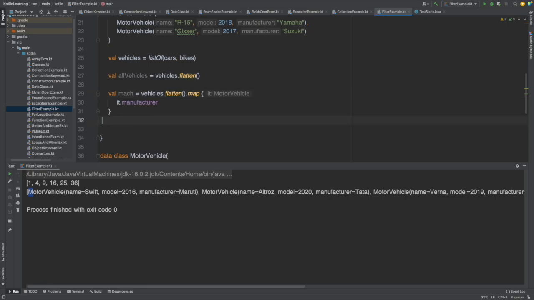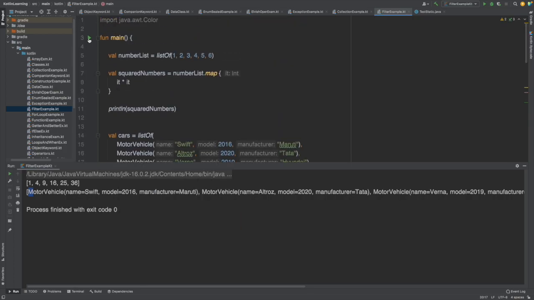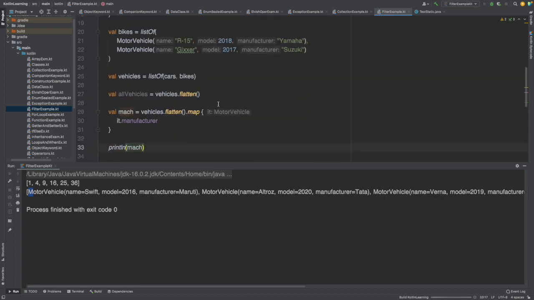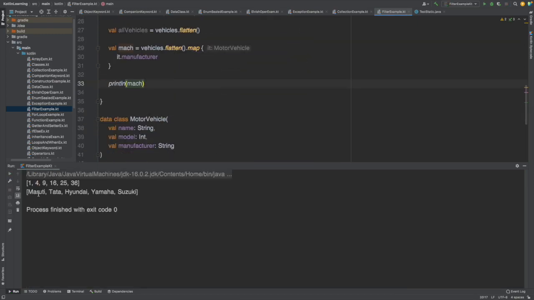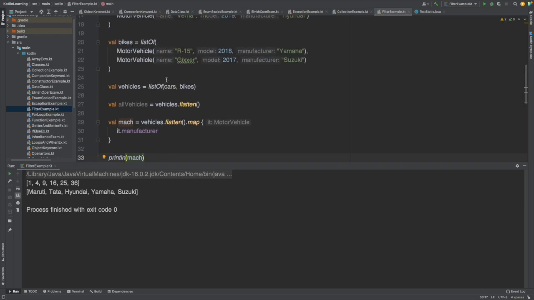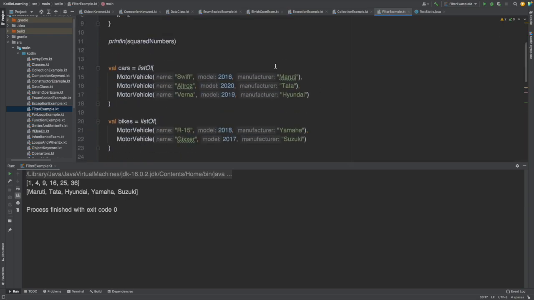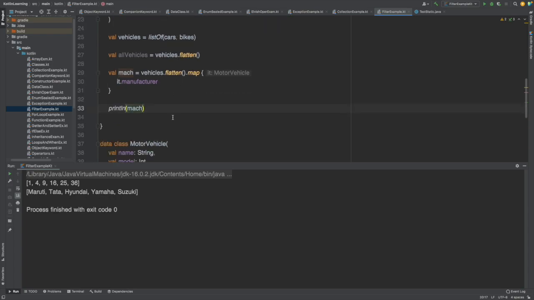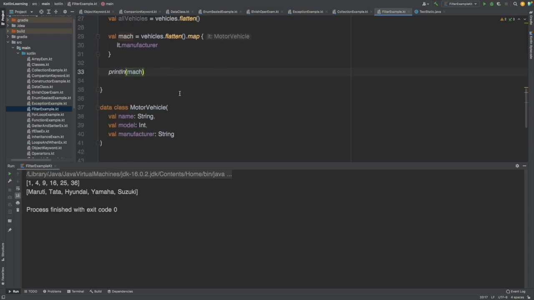And let's print manufacturers, and let's see what it will give us. So Maruti, Tata, Hyundai, Yamaha, and Suzuki. It gives us the list of all the manufacturers we have for both of the lists. So this is how you can use map and flatMap together.